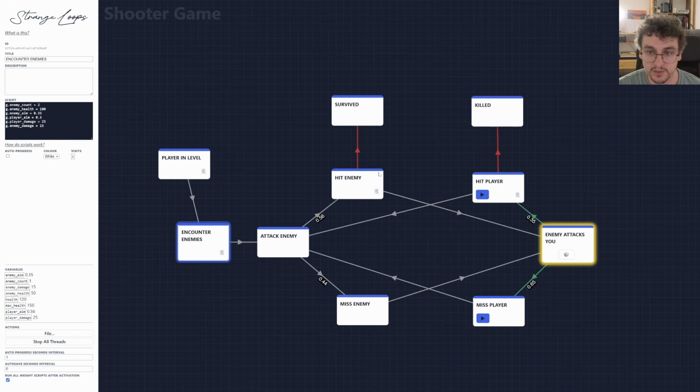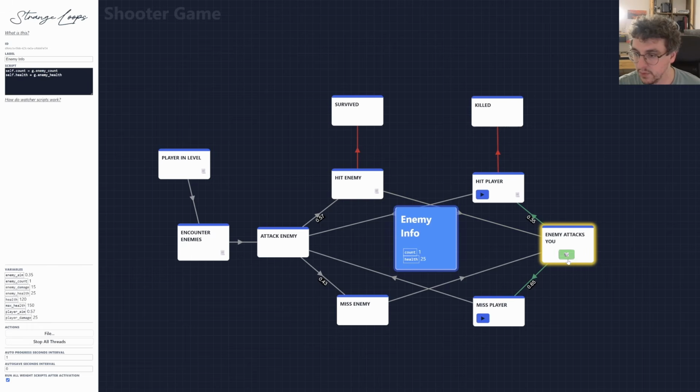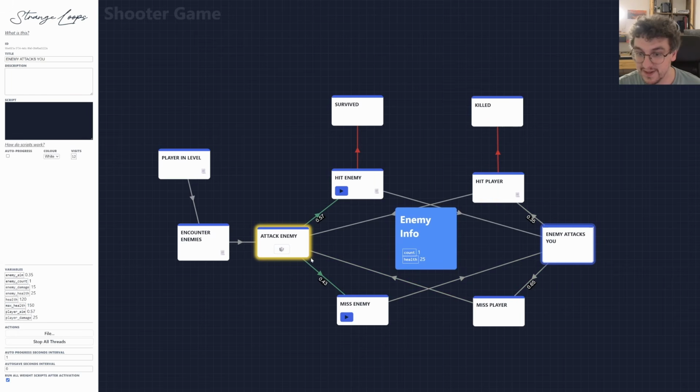What did we set player damage to? 25. Enemy health is 50 at the moment. And it would be nice actually to watch this, right? So we'll do enemy info, and then we'll say self.count equals g.enemy count, self.health equals g.enemy health, right? All right, there's one with 25. We miss, they miss, we miss, they miss, we hit, and now count is 0.